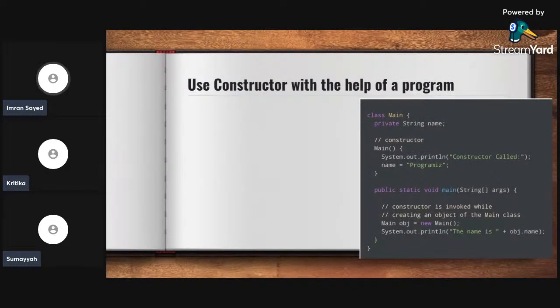Okay, use of constructor with the help of a program. We discussed yesterday that if we don't define a constructor method, the system automatically defines the constructor method, and the constructor method is automatically called when the class is instantiated. If there's anything that we require in the class to happen at the time of instantiation, we can do all of that inside the constructor method. The name of the constructor method needs to be the same as the name of the class.